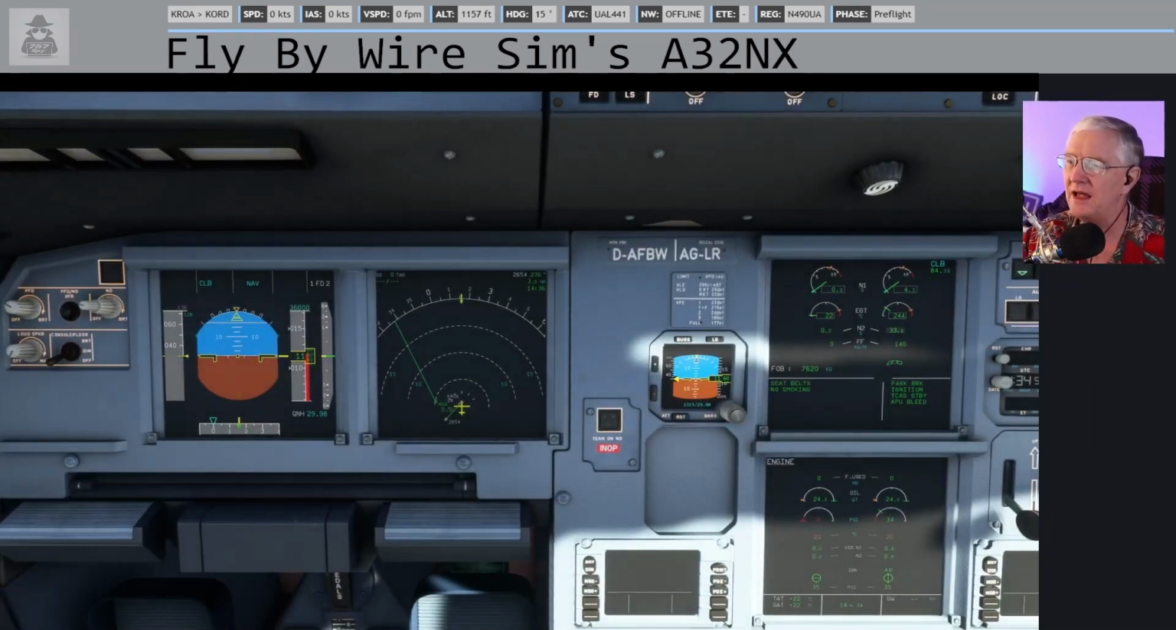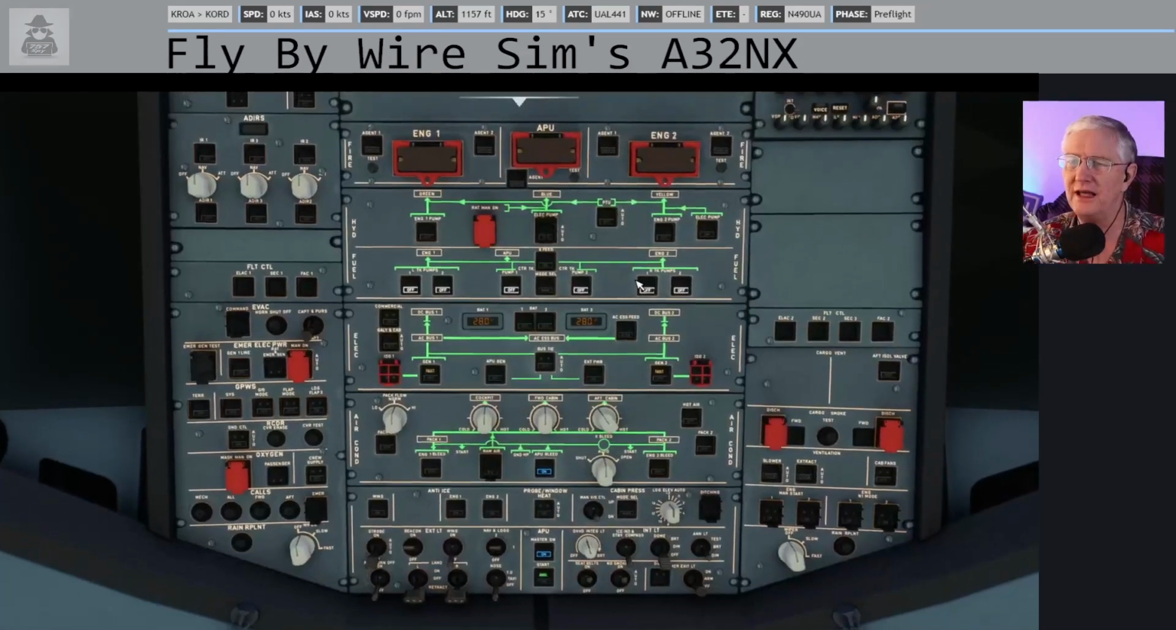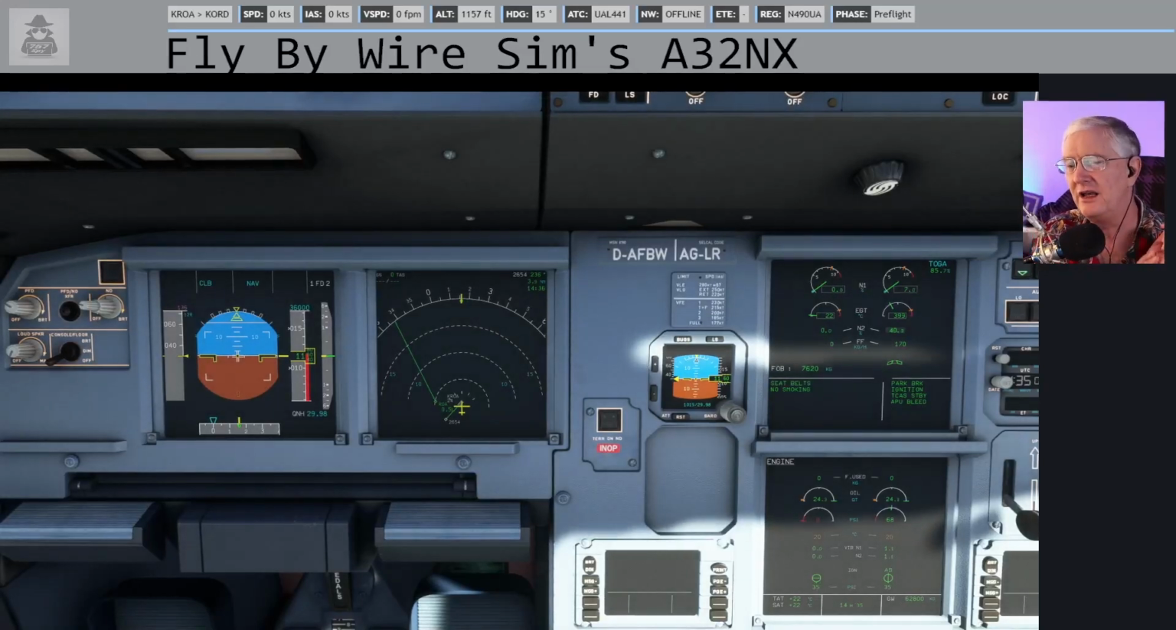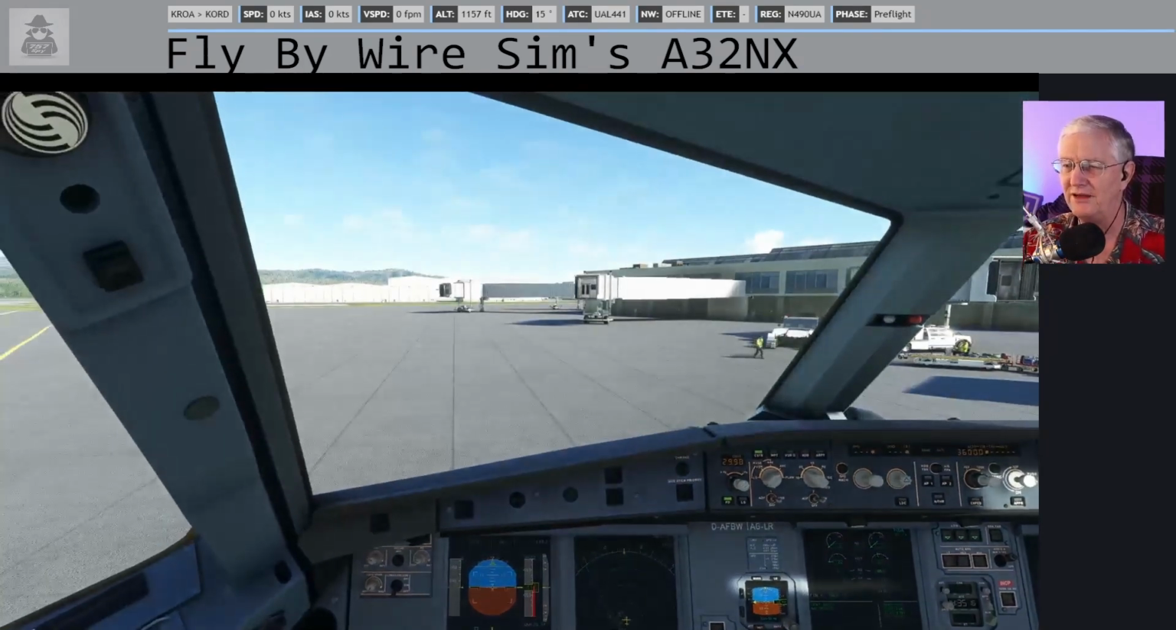Okay, we've got engine number... Oh, it's not doing anything. Guess why? Somebody forgot to turn on his fuel pumps. If you don't turn on your fuel pumps, there's no fuel. And if there's no fuel, you don't have the engines going. Fortunately, this airplane is forgiving, so it'll just sit there and say, hey, turn on your fuel, silly pilot. Okay, so that's good.